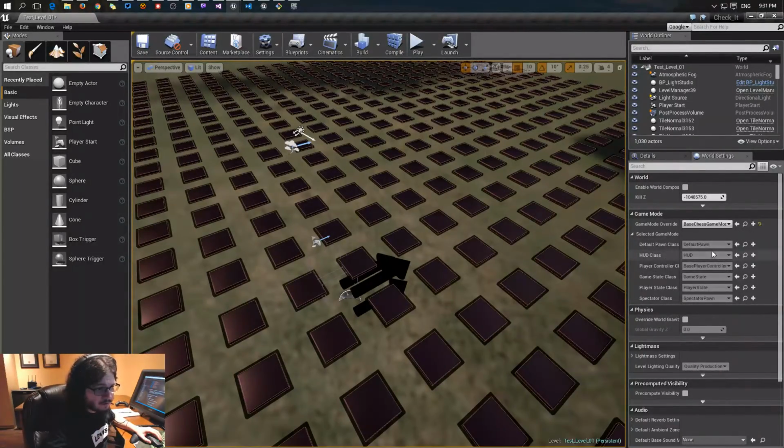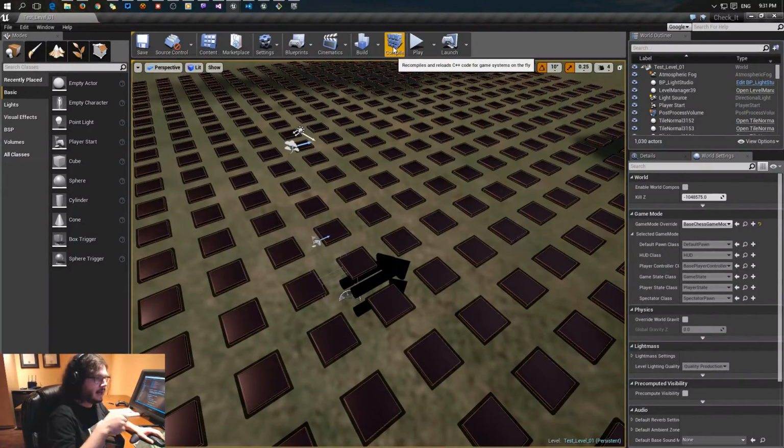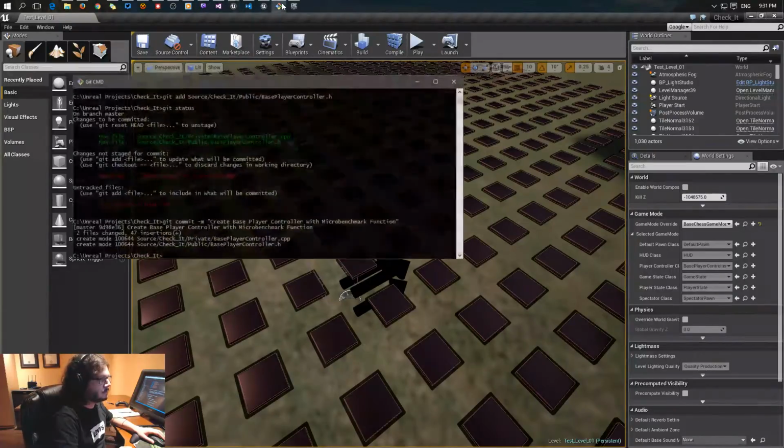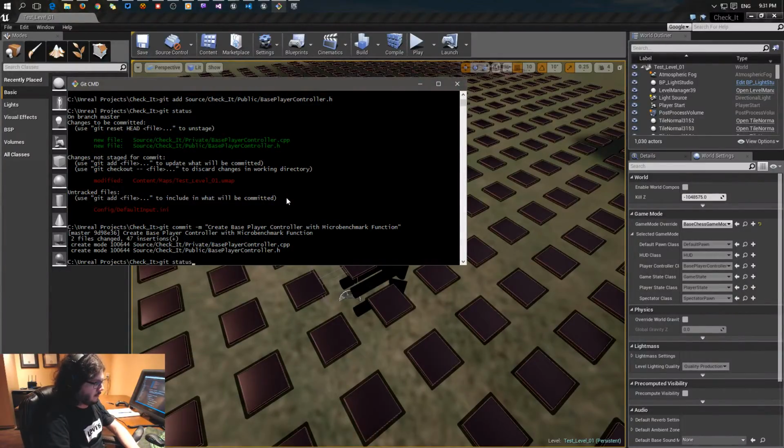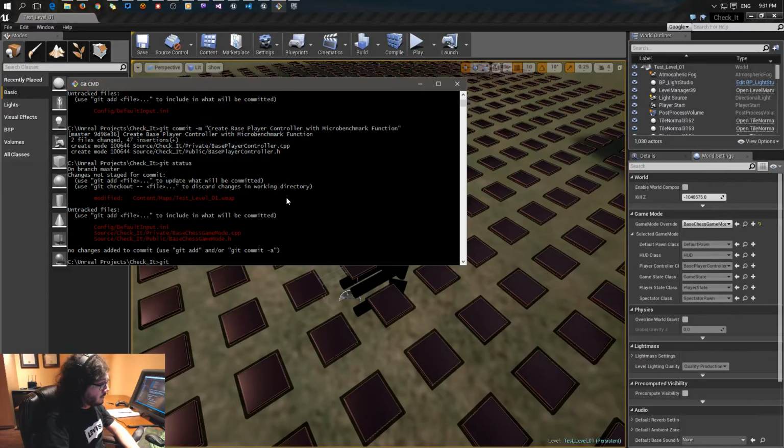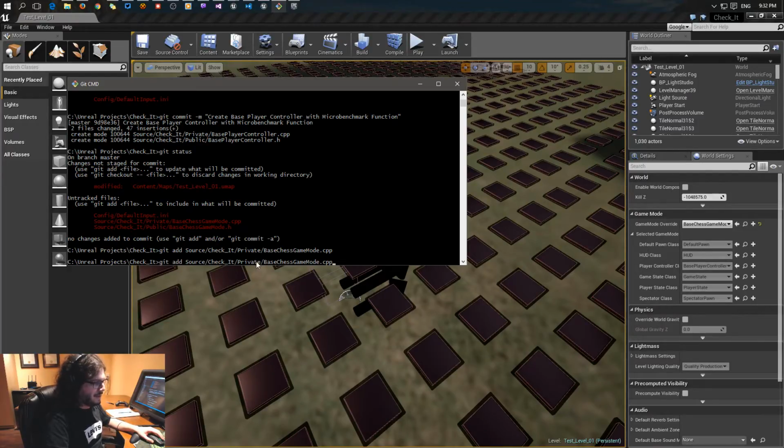So base chess game mode here, base player controller, good, let's save that. Now, first I need to add, or sorry, get, yeah, add, I know what I'm doing. Source, Check It, Private, BaseChessGameMode.cpp. And I keep wanting to put a semicolon after that.